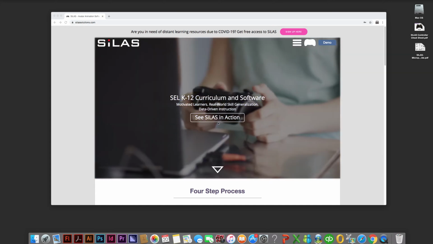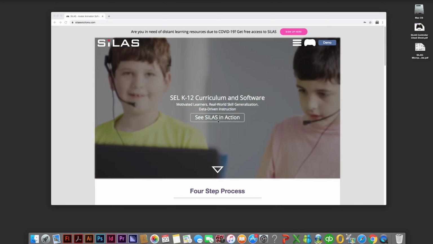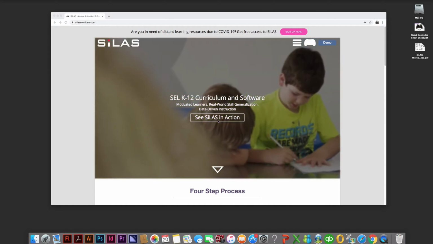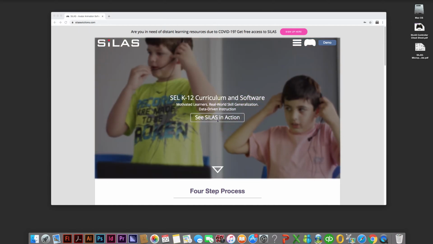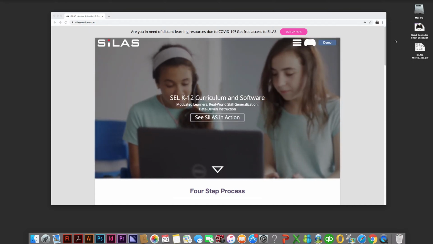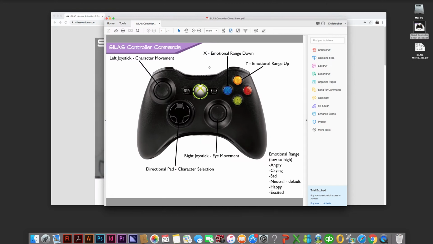Hello, this is a demo video to show you how to create an animation using Silas software for the Rutgers University research study with Dr. Torres. Before we get started, I just wanted to point out that you would have been given two sheets, a controller cheat sheet as well as a microphone cheat sheet.